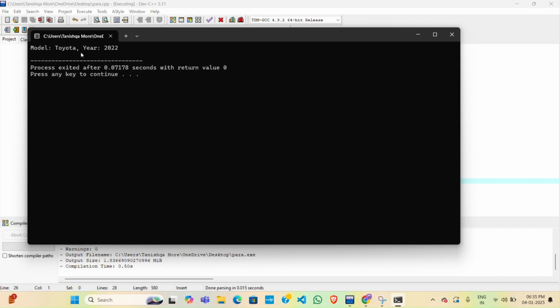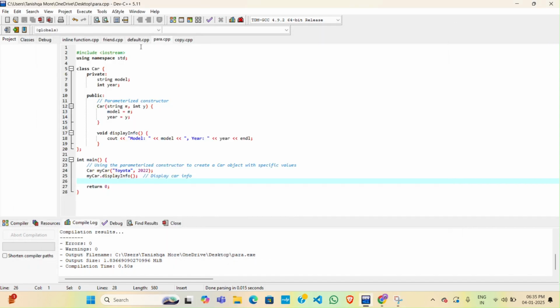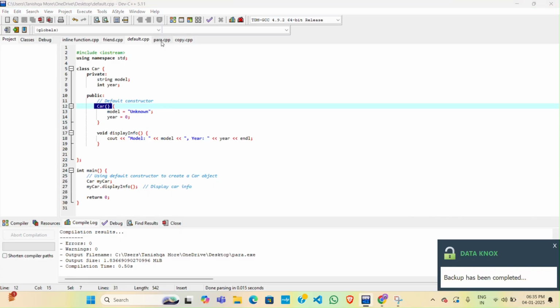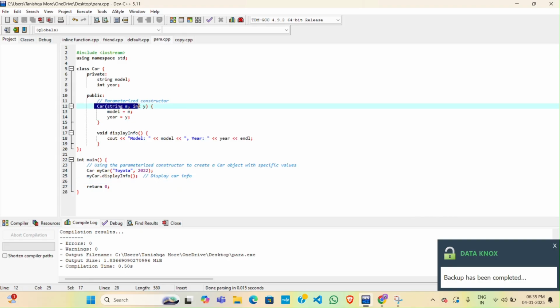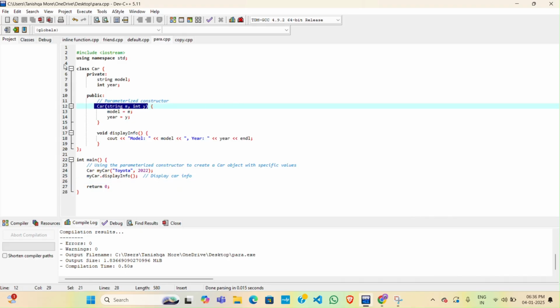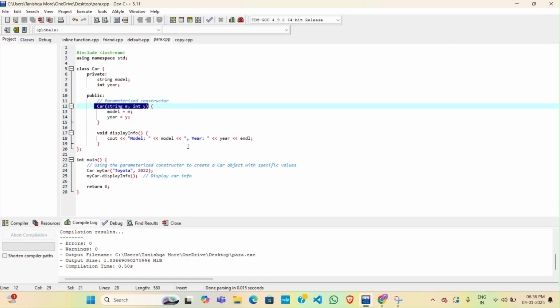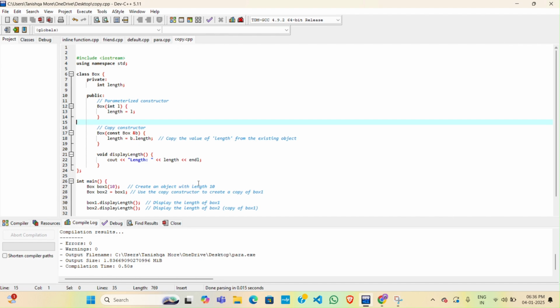Okay, as you all can see, model Toyota and year 2022. So I hope it is clear. Go through this code once: the default constructor, that is this, and the parameterized constructor. These are the basic differences. Just go through this code once, the default constructor code and the parameterized constructor code. It is not very difficult, it is simple. You just need to keep the concepts crystal clear. That's it.